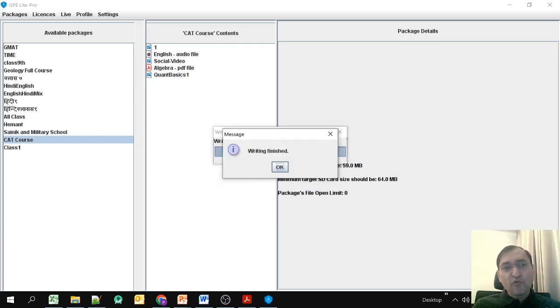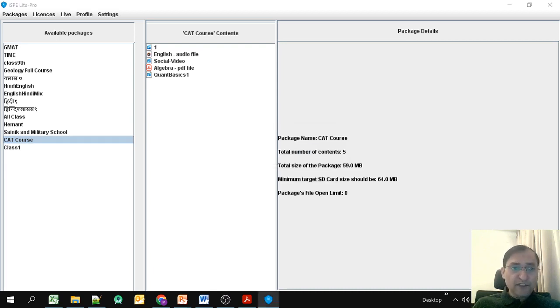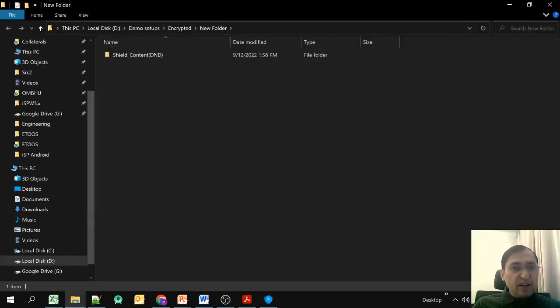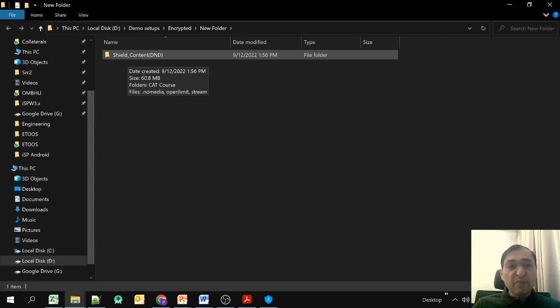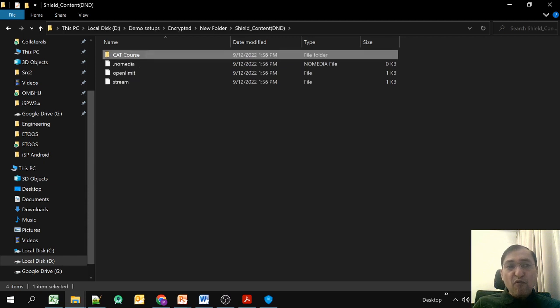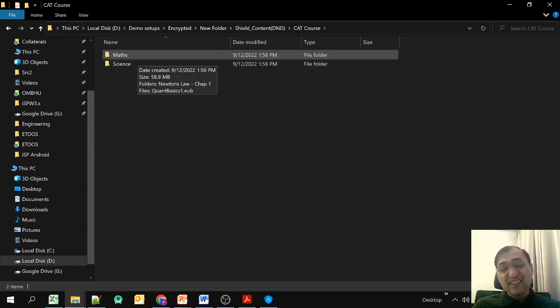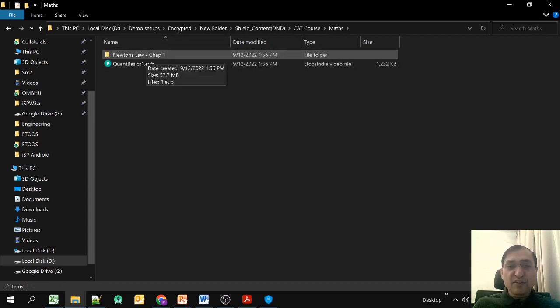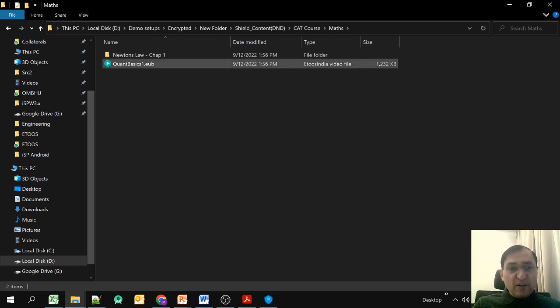Depending upon how large the files are, it will take a few seconds or a few minutes. Now, if you see, it has encrypted and created a folder called shield content DND. This is the standard name, and under this you will find cat course and certain additional supported files, and you will find exactly the same structure that you created when you made the course. Under cat course you have maths and science. Under that you have Newton's law. All these things will be the same. The only difference is the video file name. It was mp4, now it has become .eub, right?